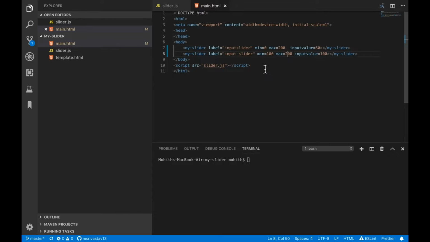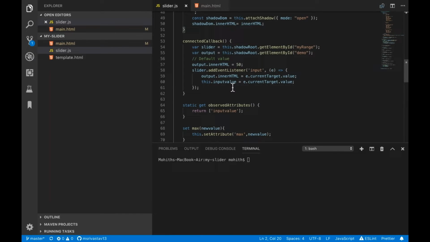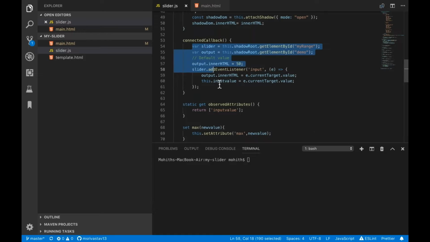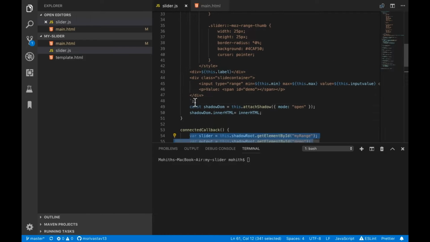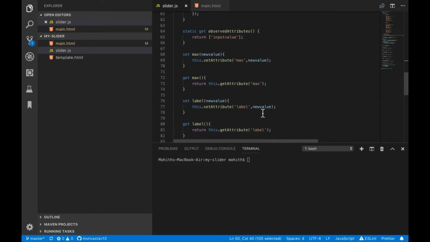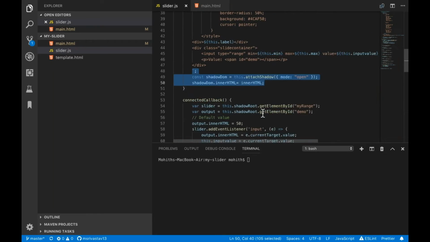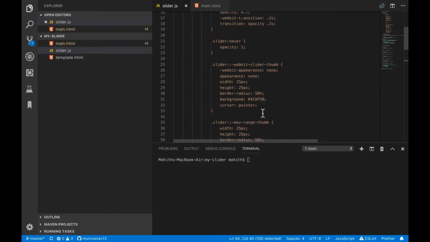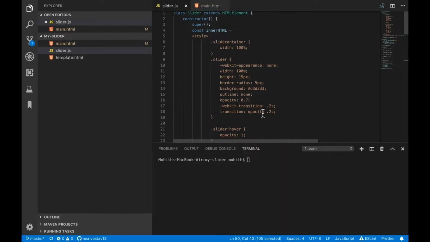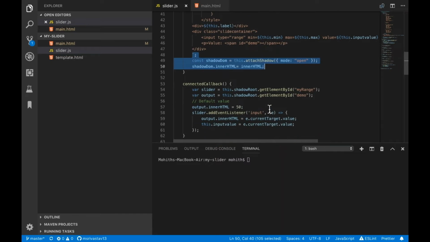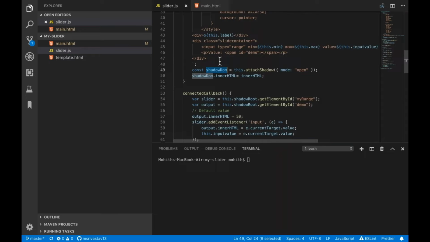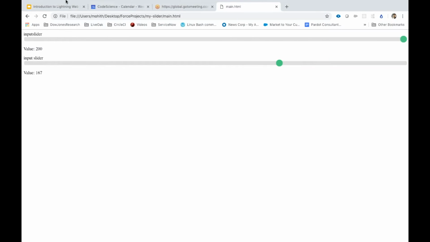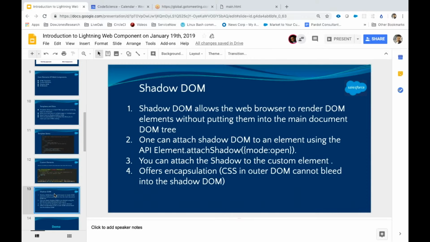We set the max. So before we actually proceed here, let's look at a few things in the JS code. Specifically, what is this connected callback, what is the shadow DOM, right? If we can define both of these, what these do, then we should be able to help ourselves better in understanding other things. So shadow DOM, what does shadow DOM mean? Let's go back to the slide to see the definition of shadow DOM.